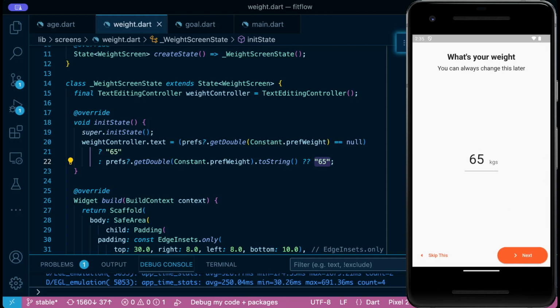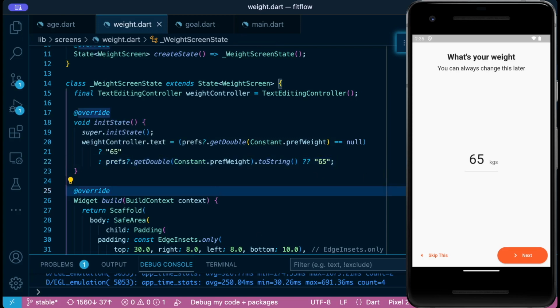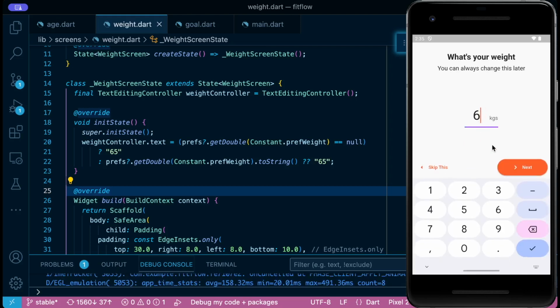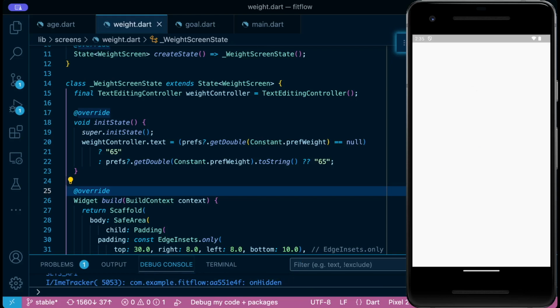So we've handled the null, performed null safety. That's one of the ways. We're checking if the value is null. If it comes as null, let's set a default value. If there is a value, it may still be null, so we need to handle it because our shared preference is nullable. Okay, so now we have our 65. Let's just set maybe 60 and click on next, so it heads over to the goal screen, which is correct.